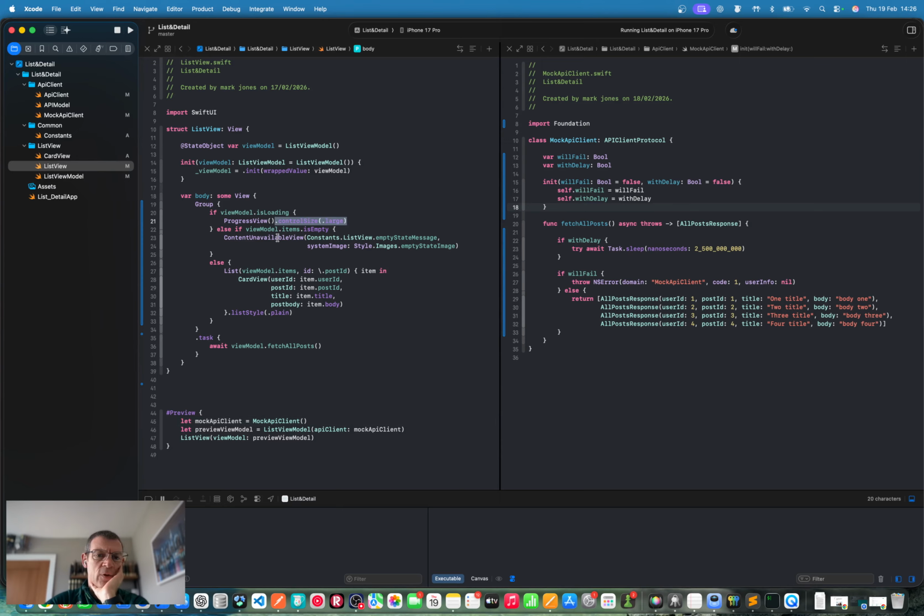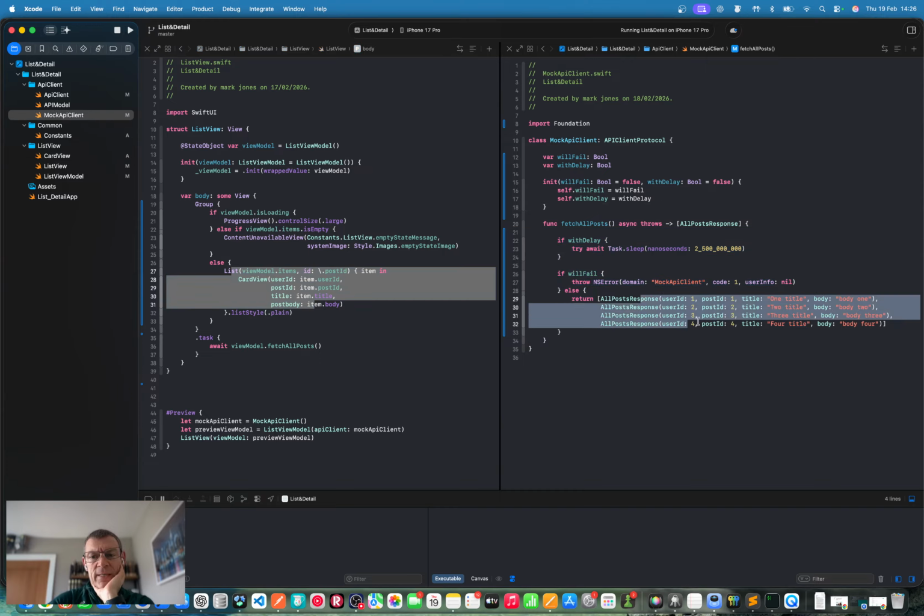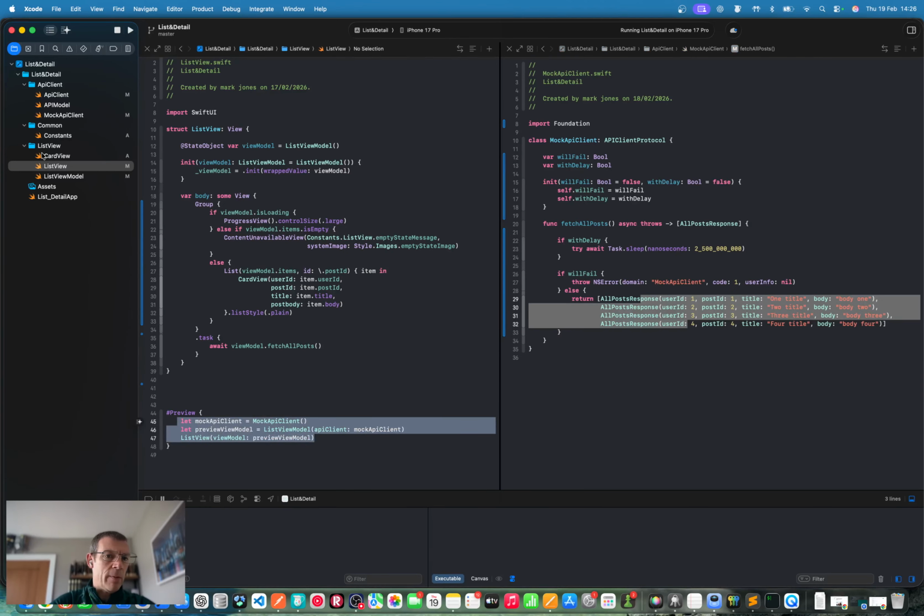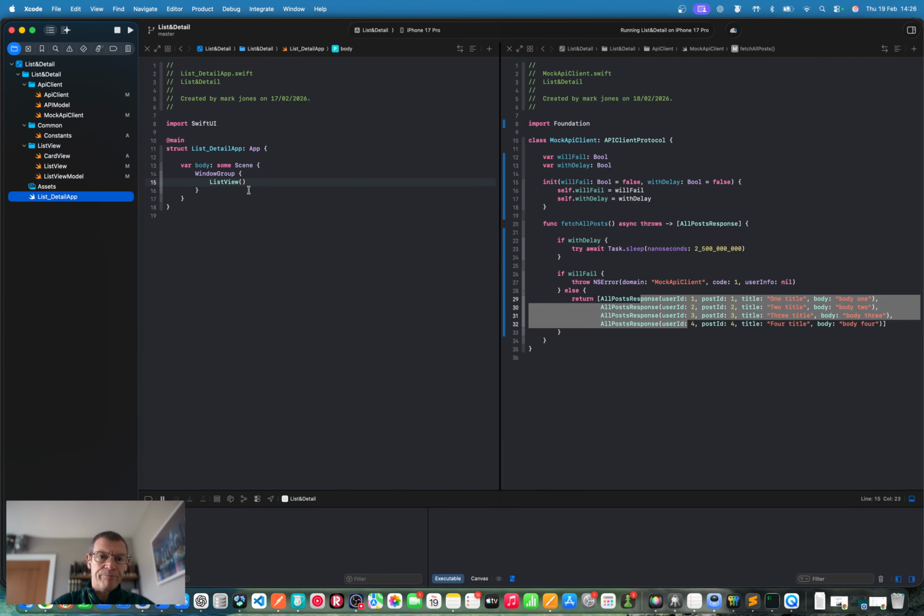So we've got our progress view, our content unavailable, and our list. And if we use the mock, we will get a response that's not actually hitting the API. It's a mocked response. So we're mocking out our API client here. Let's do it. I'm just going to grab this because it's exactly the same. I'm going to inject into the app itself. So let's say mocking view model to test behaviors.